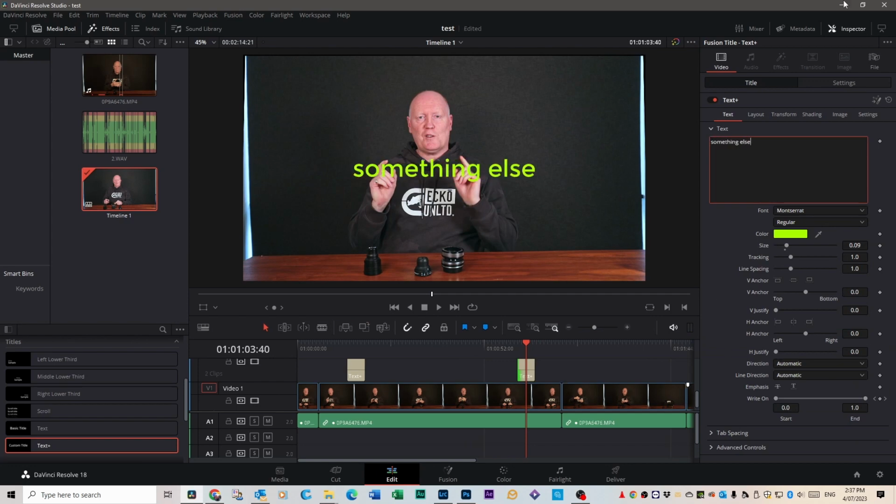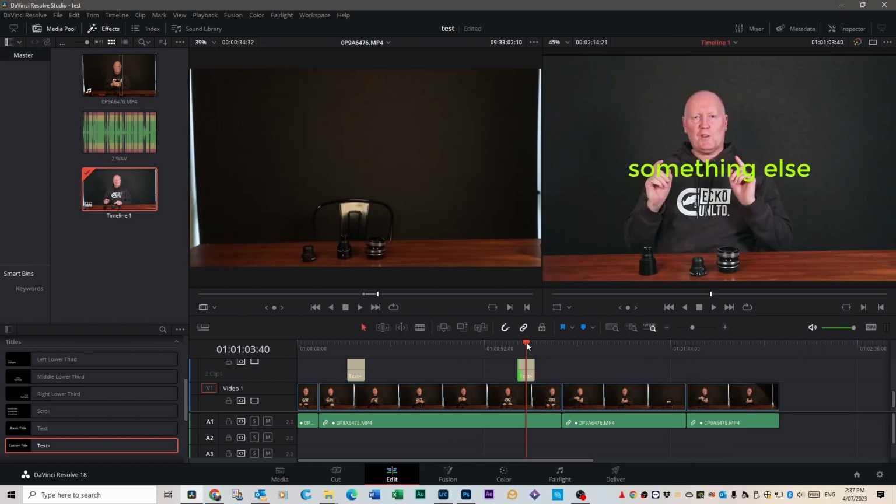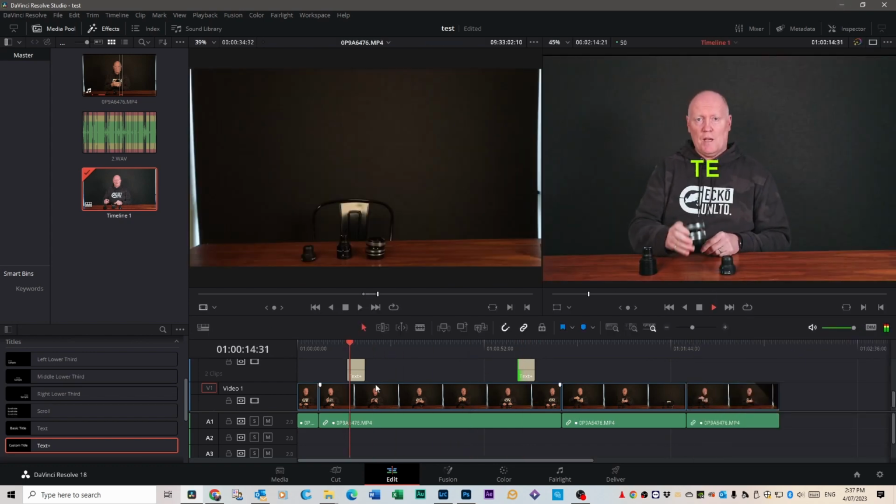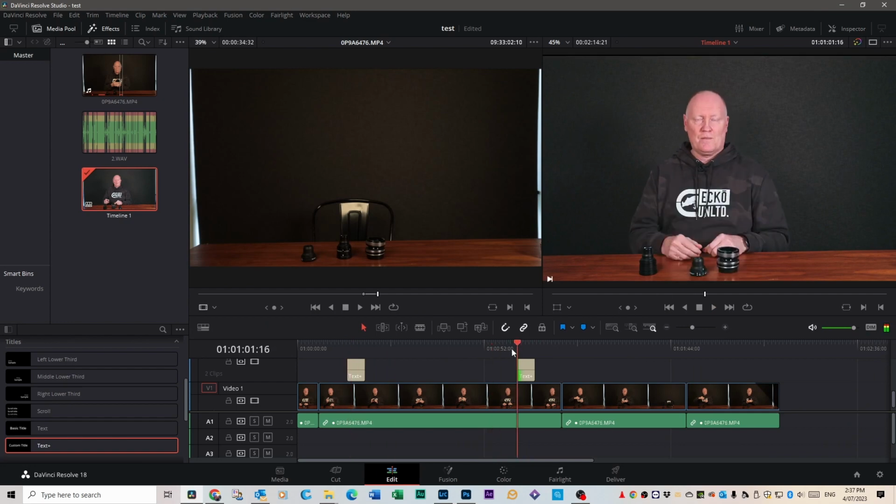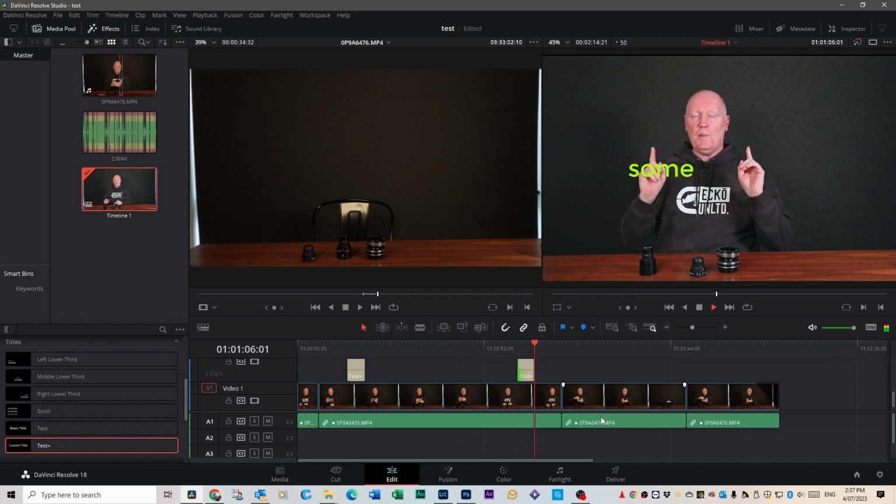For instance. So now you've got something else here, and you've got text there. And something else will scroll on just like the other one. But they are pretty cool. And it will scroll on, of course, as I said, and it'll scroll off just like the other one does. And you can, of course, edit each one of these individually.